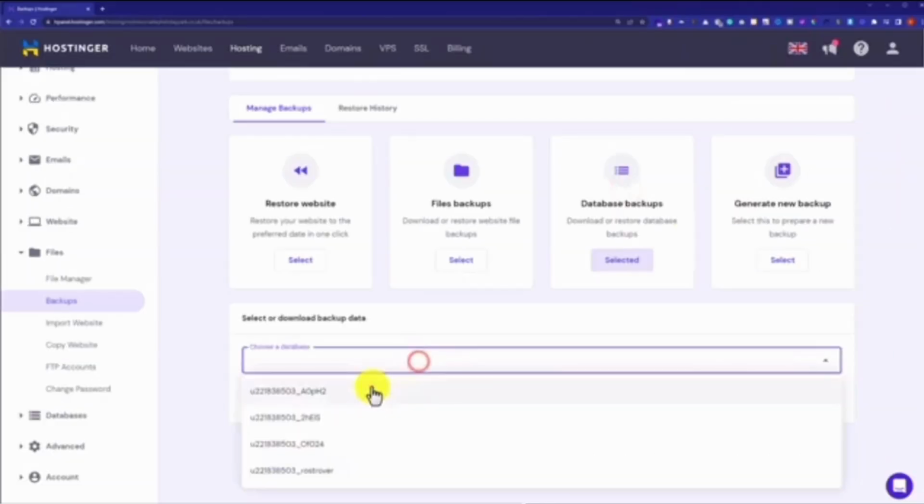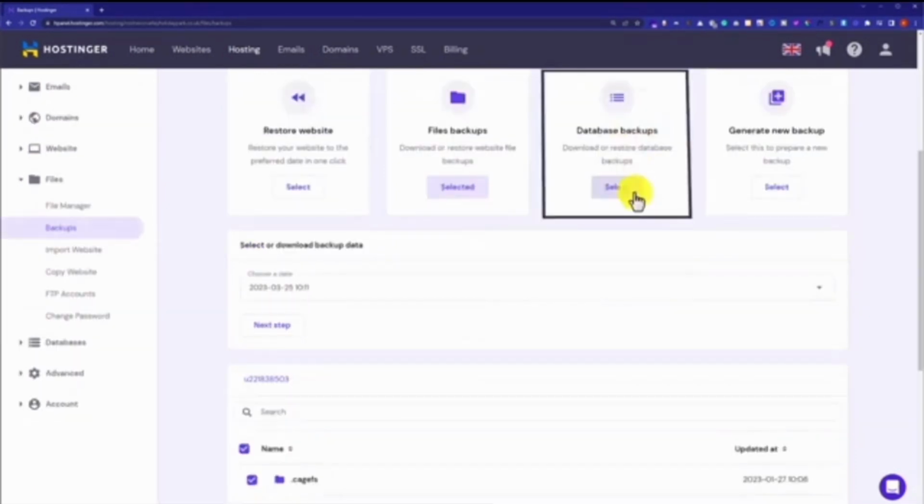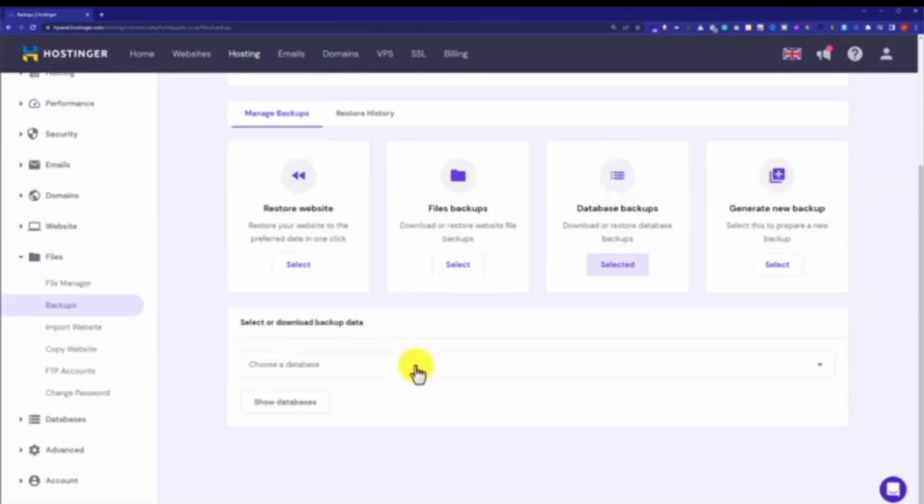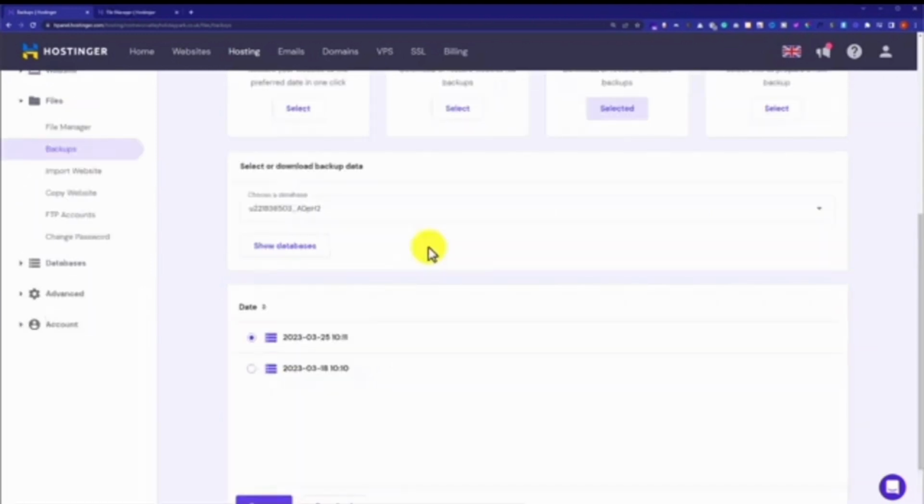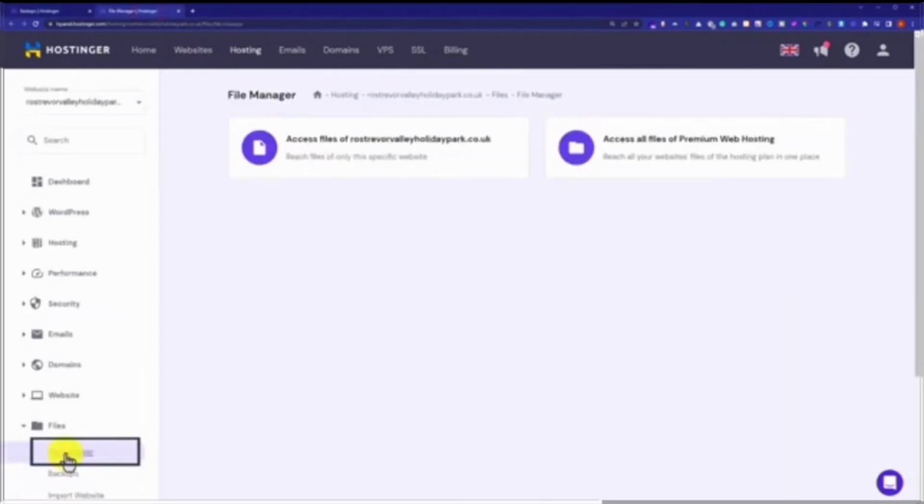Moving on to the next step, here you have to click on the database backups option. After selecting this option, now from the bottom panel you have to simply select the desired database. To get access to your database, what you will need to do is go to the files option and then click on the file manager.